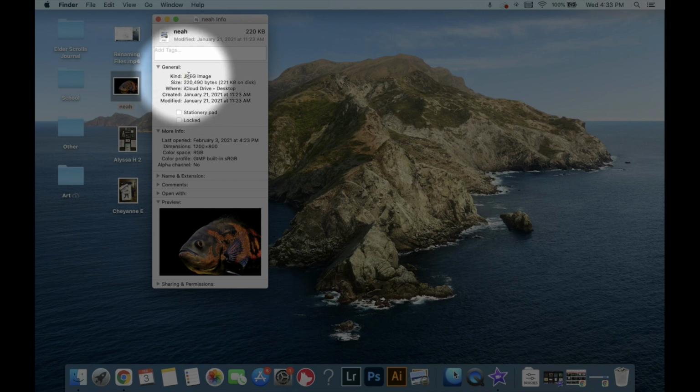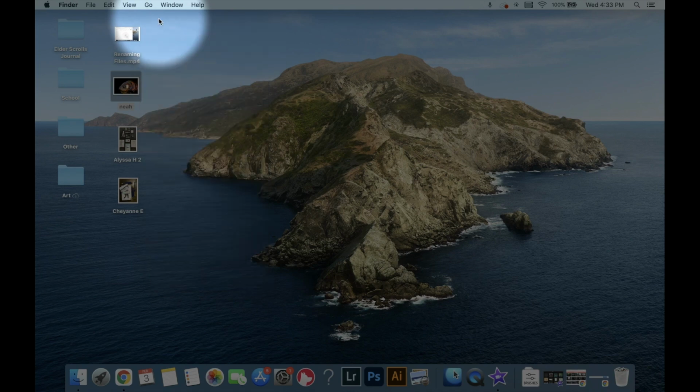Key thing for you is to be able to check what kind of file type, because that'll help you understand what you're going to do with that file, where to put it, and how you can use it. And that's about all.